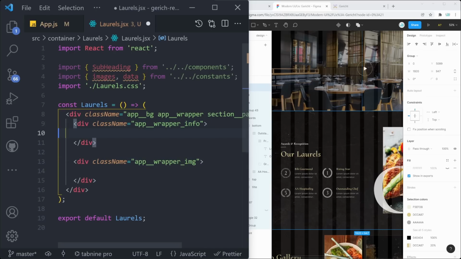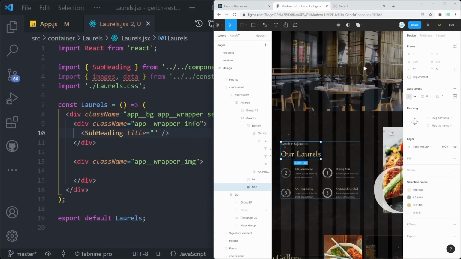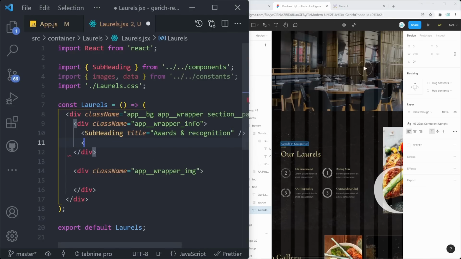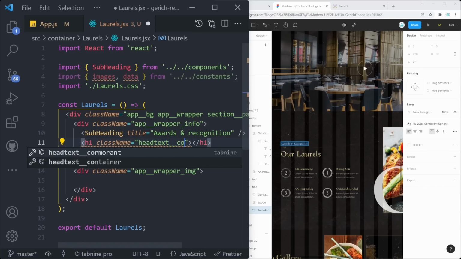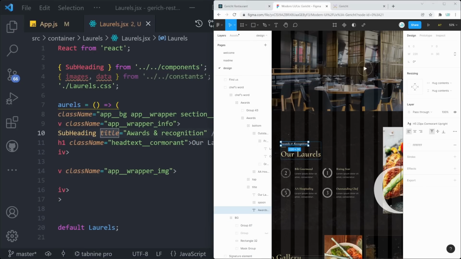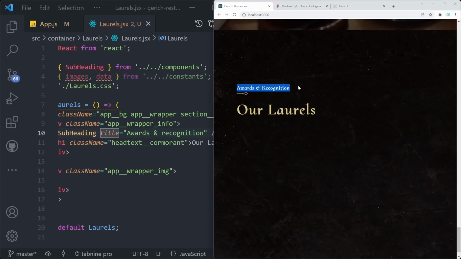So let's first deal with the content. We can, of course, render our subheading here. Our SubHeading with a capital H is going to have a title, and that title is going to be, let's see, awards and recognition. So we can simply copy it from here. Then we're going to have an H1, and that H1 is going to have a class name equal to head-text__cormorant. And inside of there, we can say our Laurels. Let's save that, go back, and right here, you can see awards and recognition and our Laurels.